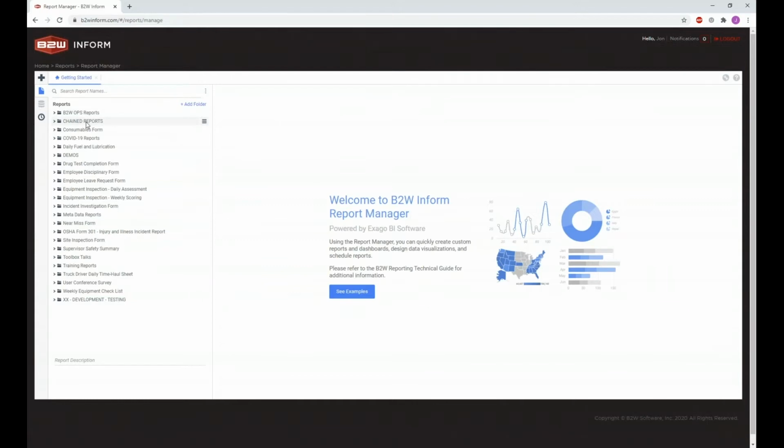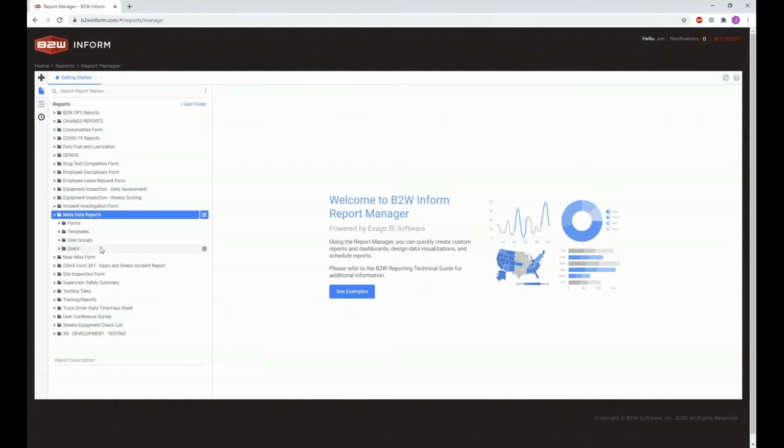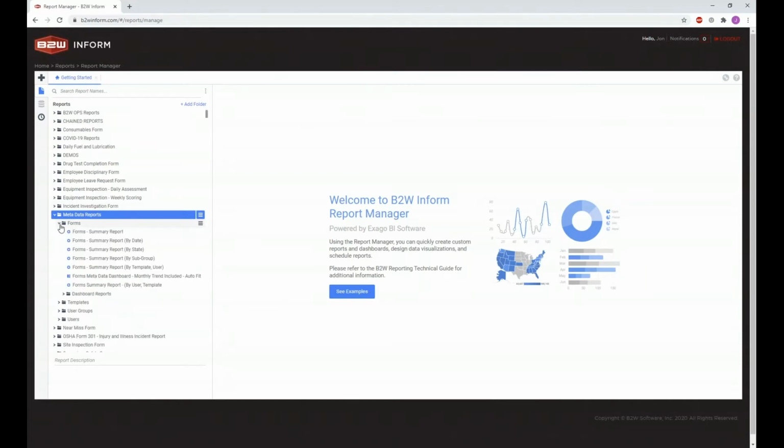Browse reports within your own environment. Currently, you'll probably just have this one folder, this metadata reports, and that consists of 4 folders. So forms, templates, user groups, users, and that's all the reports that we just went through here. So if you were to open that up further, you'd see the individual reports listed out here.